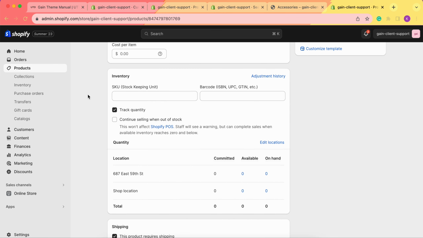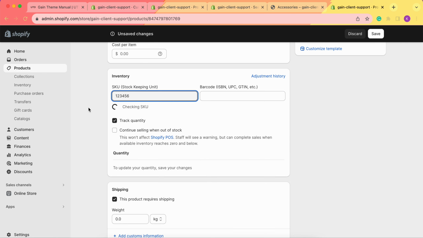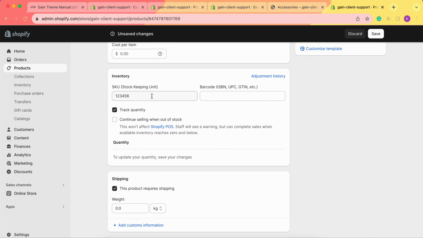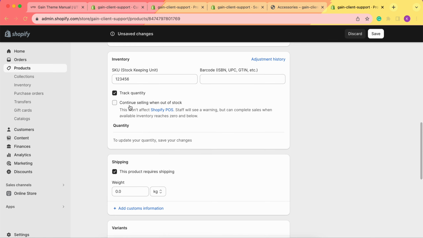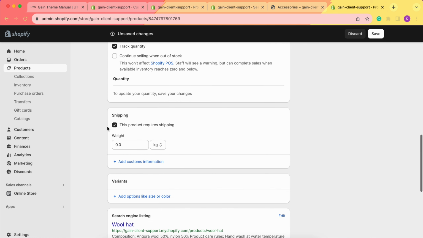So here you can enter the SKU number or the barcode. If your product has the SKU, just simply add it here. Let me just enter a random number here. You can also enable track quantity, and you can also enable continue selling when out of stock, of course, if you want to.